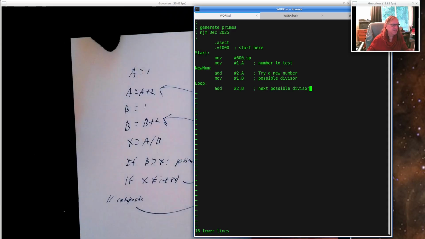So that's our next possible divisor. And now we need to do a division, so divide A by B. Alright, so how are we going to do that? We're going to say clear R0, move A comma R1, divide 0 comma B. So this takes R1, R0, treats them as a 32-bit number, and divides by B.